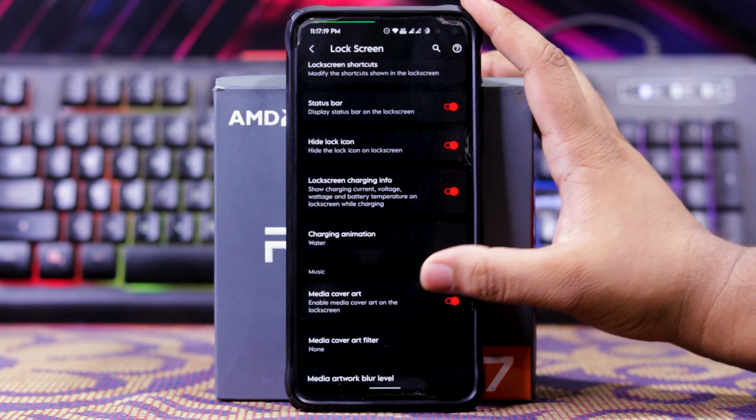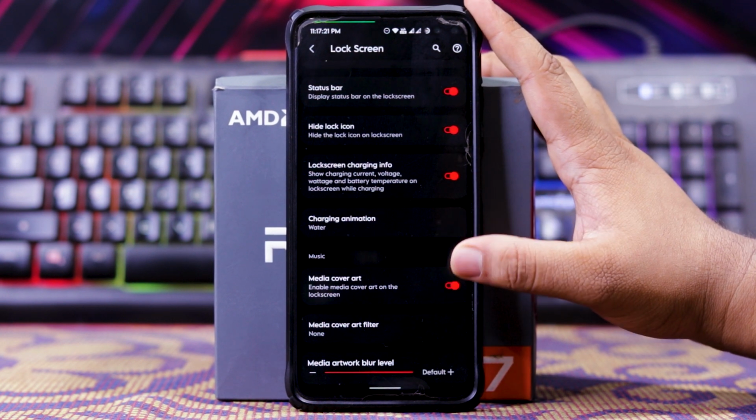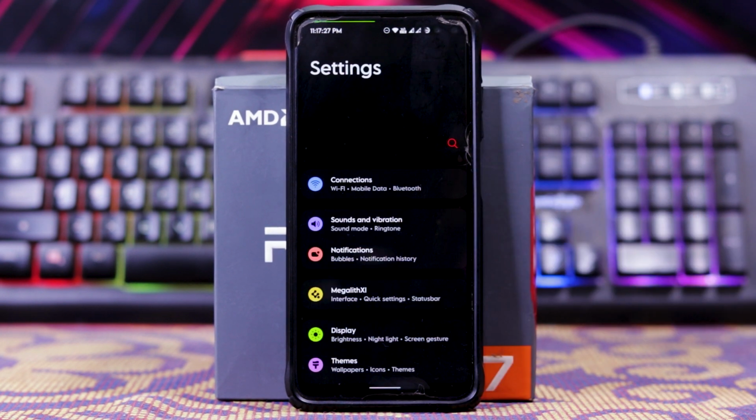In music you get media cover art, media cover art filter, and media artwork blur level. As you can see, there are tons and tons of customizations.